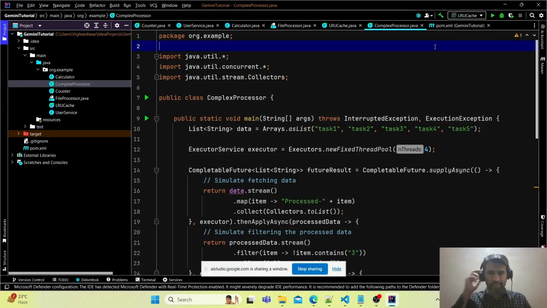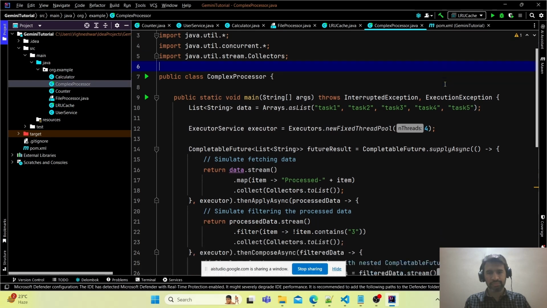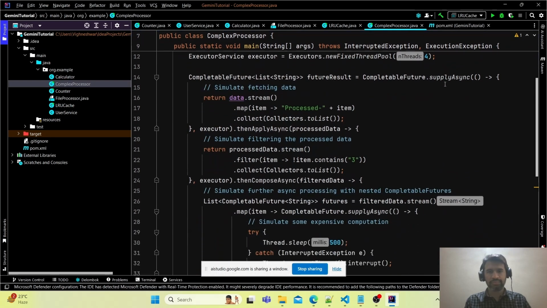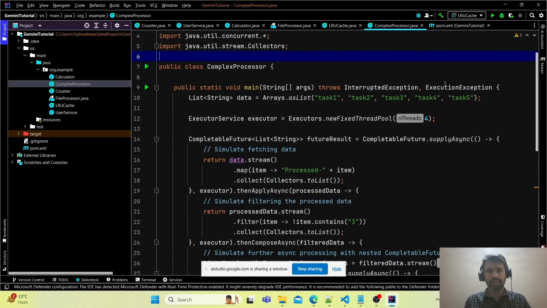Yeah, actually, I have this code, this complex processor. It's written by someone else. I am not able to understand what this class is doing. Can you help me to understand that? Sure, I can help you understand the code. It appears to be a Java class called ComplexProcessor. What parts are you finding particularly confusing? Yeah, it's like I'm not able to understand the complete code.